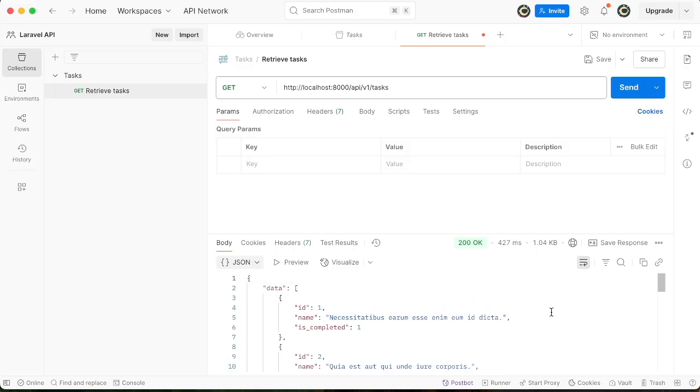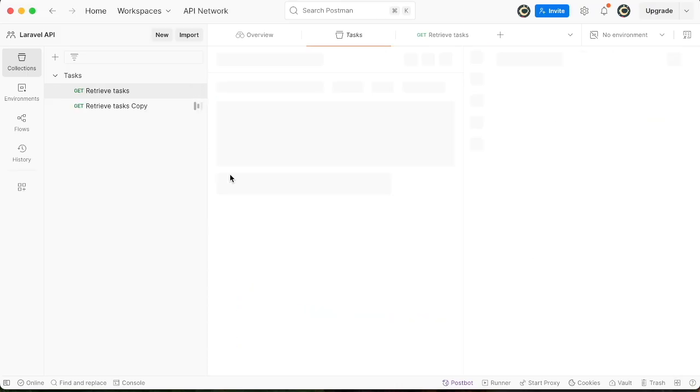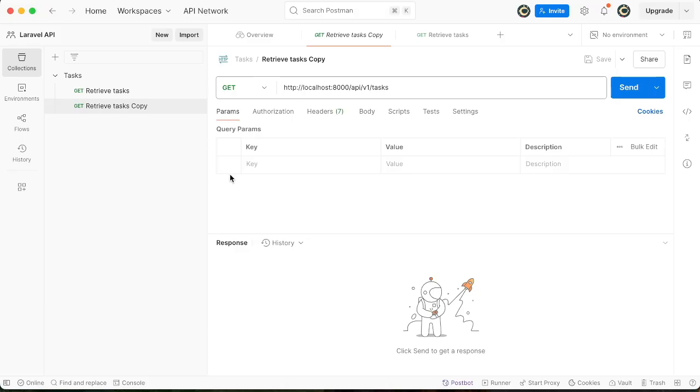Each object in the data array represents a task in your database. Just in case you got an empty response, make sure your database has data. You can use Tinker or a seeder to create some tasks. Let's now test the show endpoint. Let's save this request, then duplicate the request, and rename it to retrieve a task.